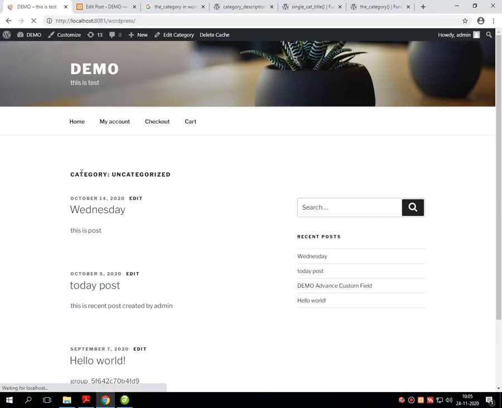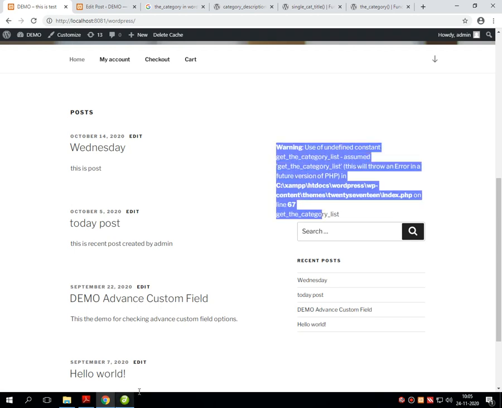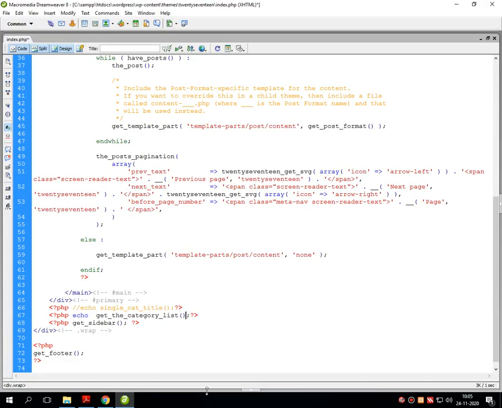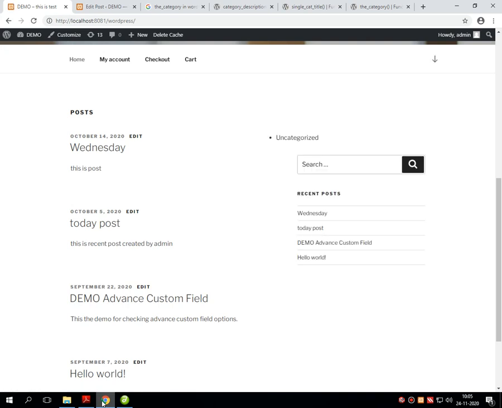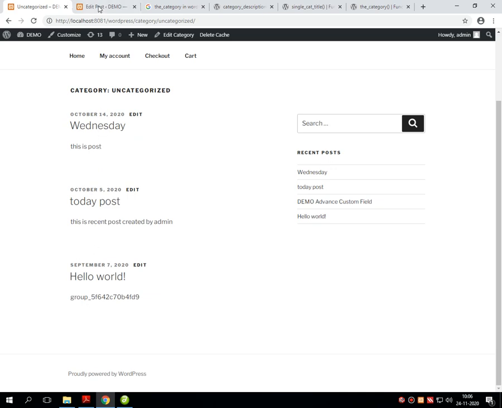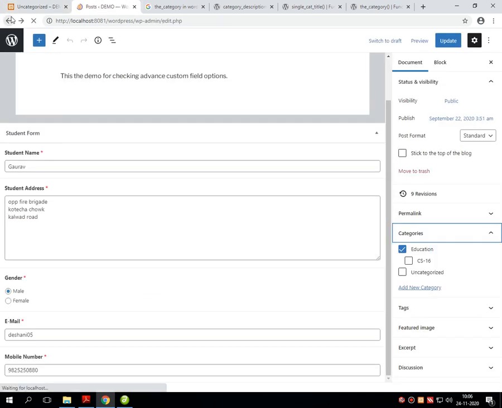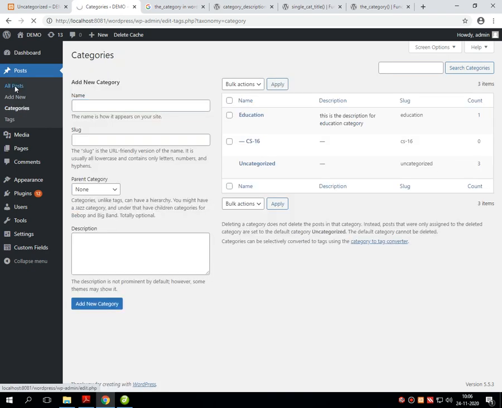Let me go back into the index.php. Okay, it throws a warning, that means it is missing. Even so, it shows the same output onto the screen, that is uncategorized, and whenever you click on uncategorized, it shows the uncategorized post onto the screen. For cross checking purposes, I am going back into the dashboard, selecting the categories. Even in the post we can see it properly.